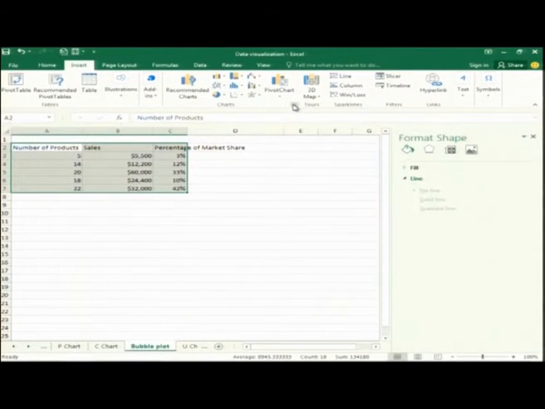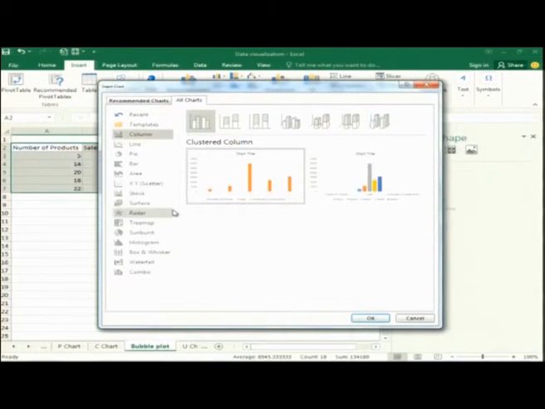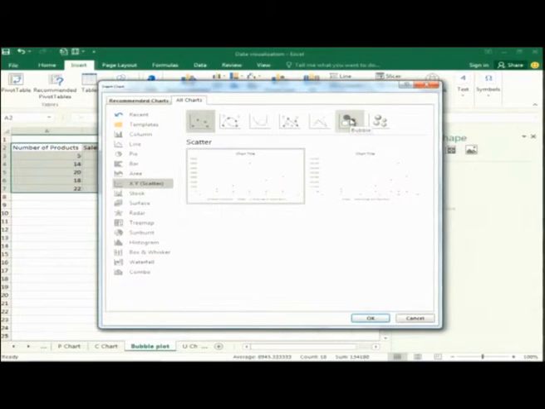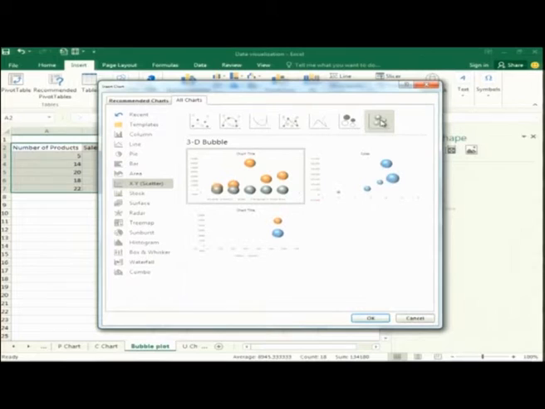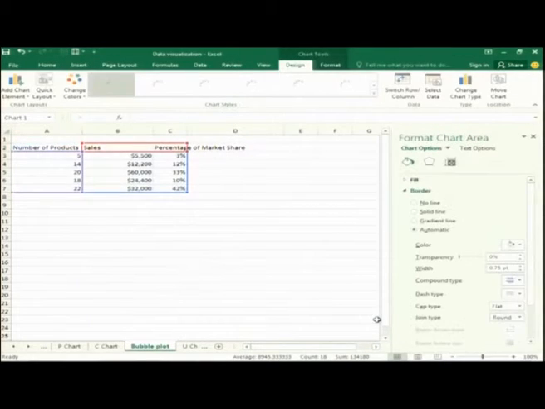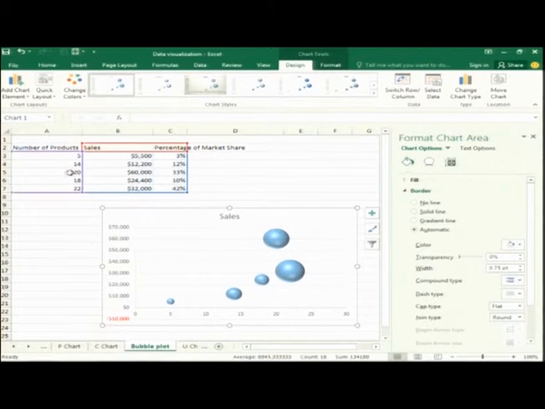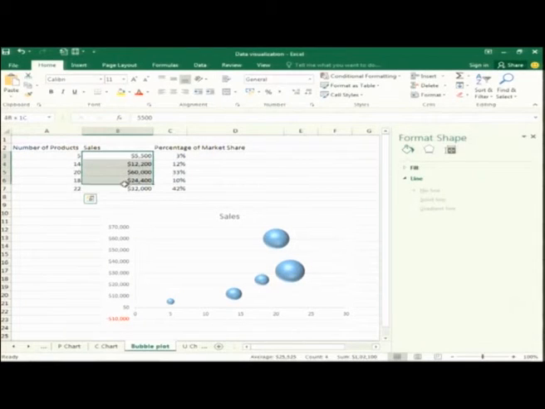So I can just go to all charts and pick bubble plot here. Yes, bubble plot is there in the category of scatter plots only. So I'll pick these 3D bubbles. Now what is this chart representing? This is the number of products which are produced by a company. This is the sales. And this is the percentage of market share this specific product has.